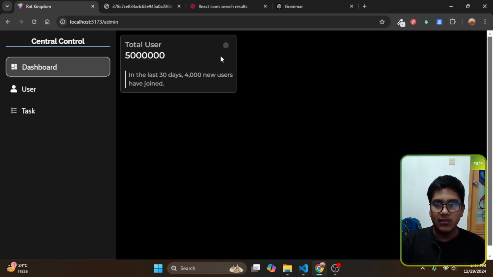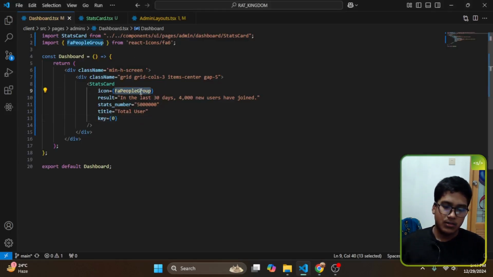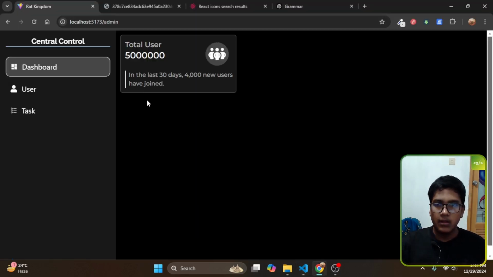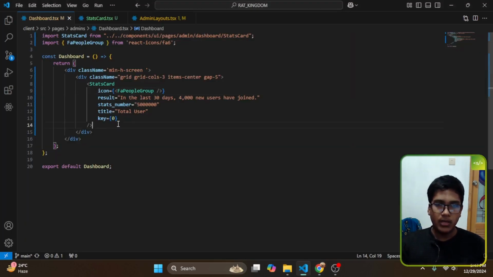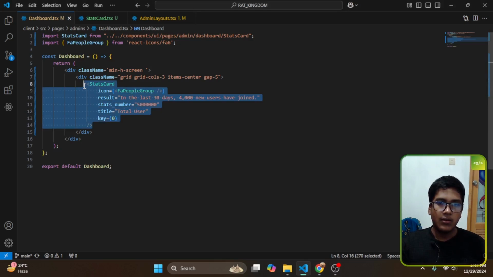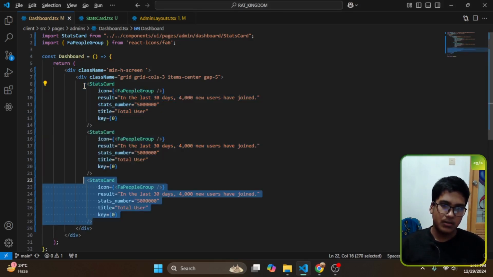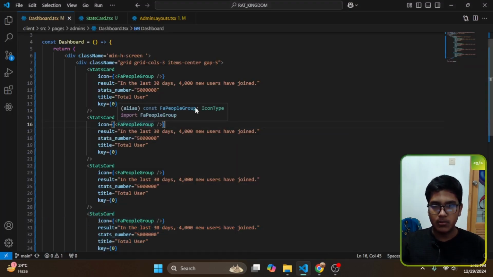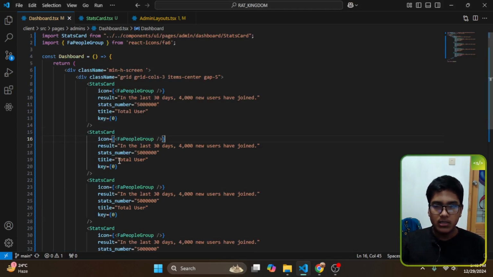Okay, then you can see this kind of something, and the icon is not visible here. So what we need to do, we just need to use that like this, and now that's currently visible here. Well, now we can copy that and paste here, we can duplicate that easily, and now you can see everything is visible, and that should be reusable. First one is the total user, second one is the active user.